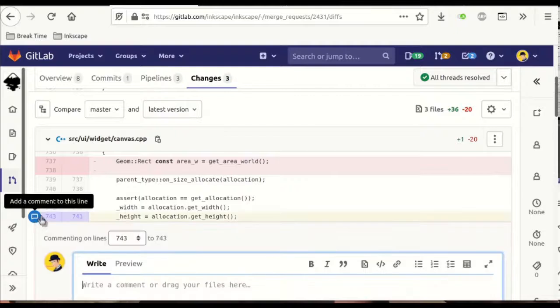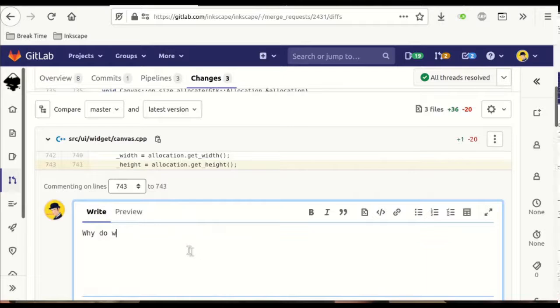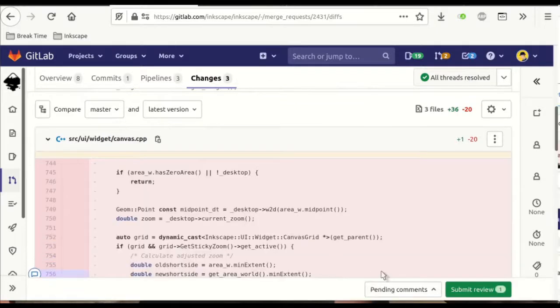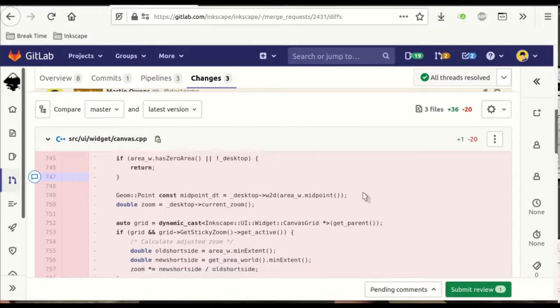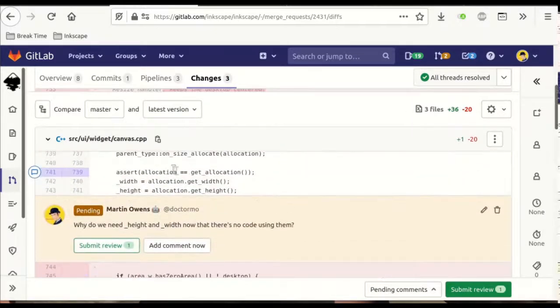And I can see I can add a comment here because I'm not quite sure what these two variables are doing, underscore width and underscore height. So I'm just going to tell Thomas, basically I'm asking him a question in the merge request. What do these do? Are they still being used? And I'll start a review. Basically, this creates a dialogue between two developers to make a decision about what kind of code we should have. And that's about it. I can submit that.